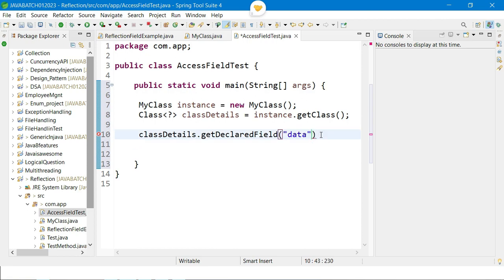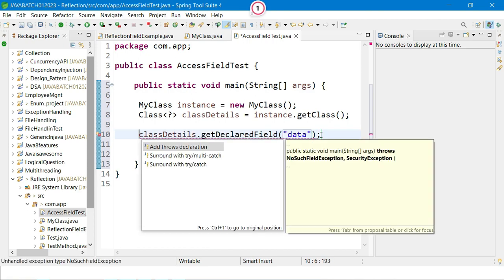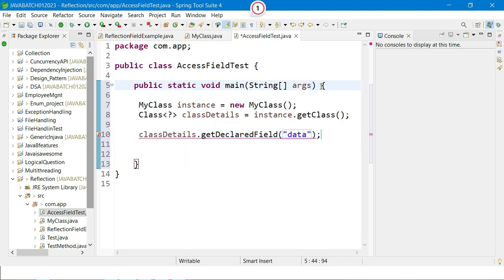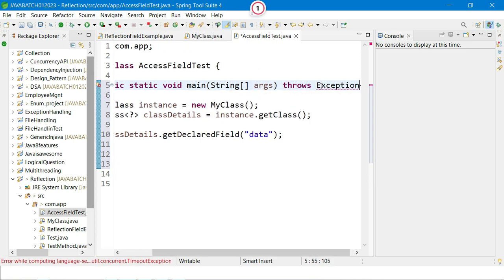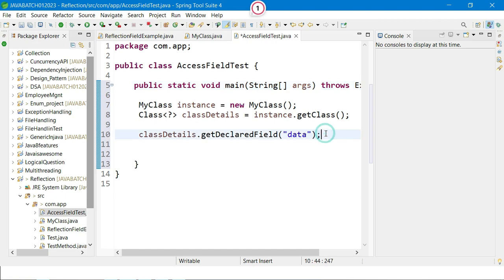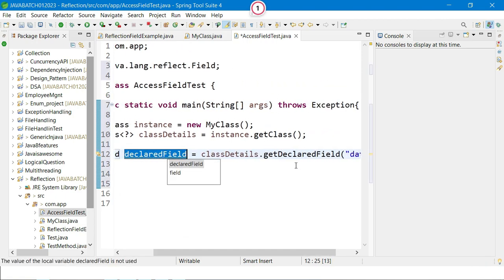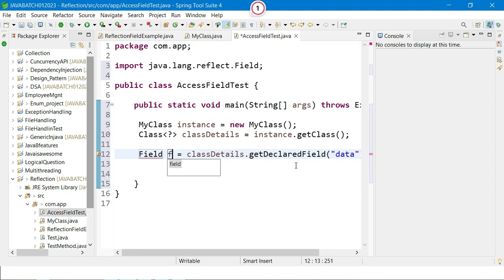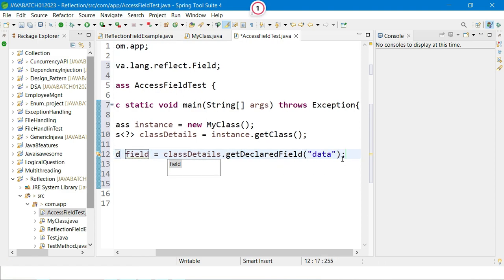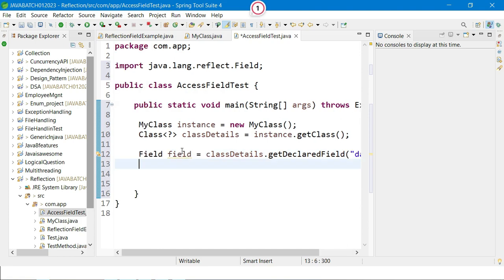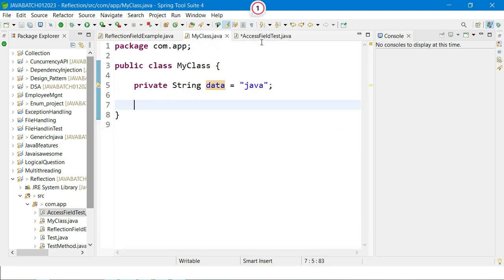Once we give the field name, data, it will give one field for us, and we have to throw the exception also. So let me throw. It's a checked exception, so we have to throw it anyhow. Let me store this; we got one field, so let me name it field. What do I have to do next? Once we get the field, we have to modify its access, because I can't read the field data directly. It's private, and I don't have any getter or setter method in MyClass to read this data.